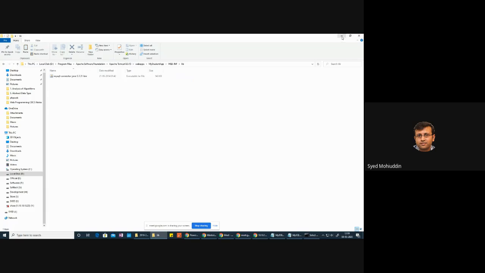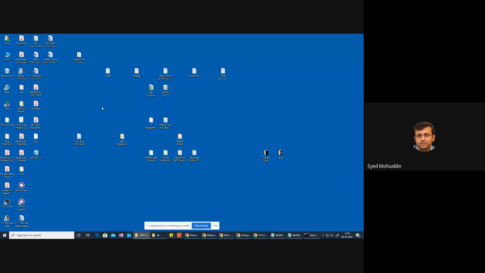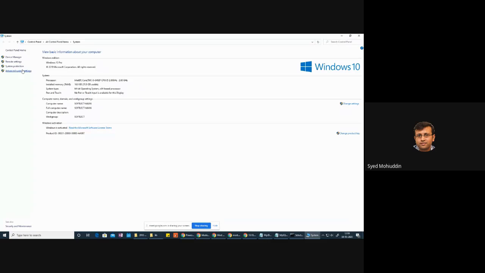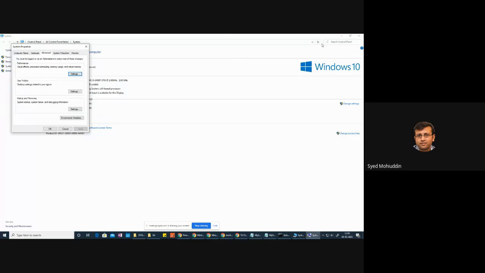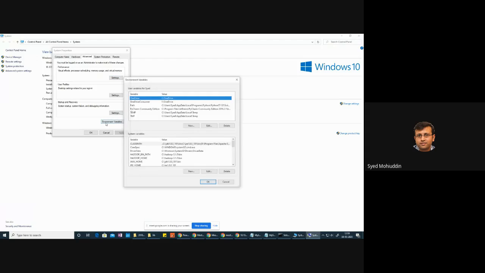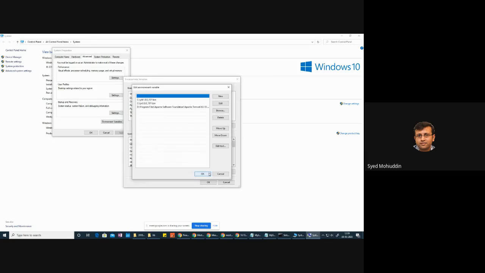Now I have to provide the path, the class path. So what I will do is, I will select my PC and properties. Here I have advanced system settings, and inside advanced system settings I have environment variables. Now I can create a user variable, but it's much better to do it in the system variable. So the class path is there. In this class path, I will edit it. Don't delete it or create a new class path. Edit the existing class path.